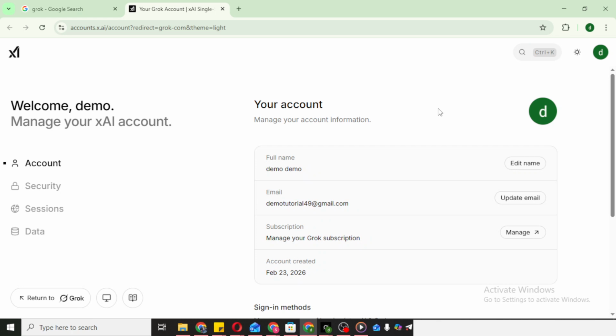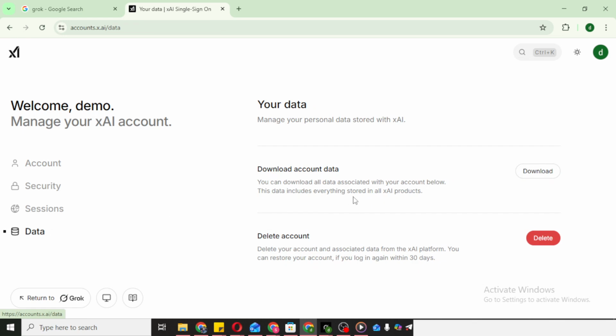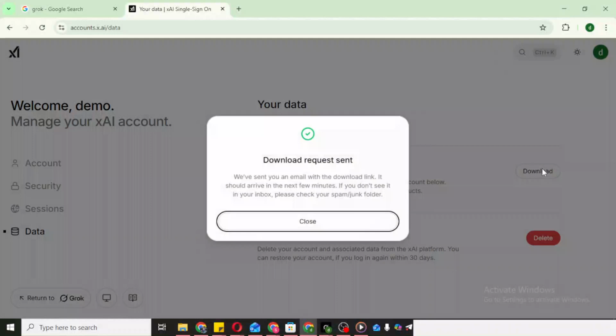Open it, then choose the option labeled Download Account Data and click Download. You might be asked to confirm your choice or re-enter your password for security. After you submit the request, Grok will prepare your archive and send a message to your email with a secure link. Give it a few minutes, then check your inbox.